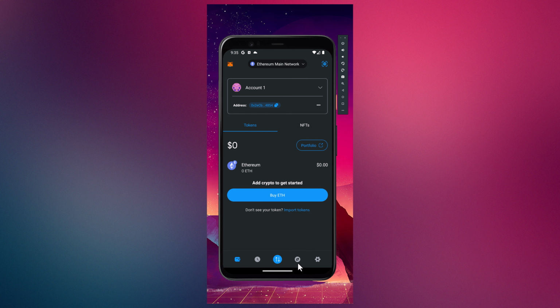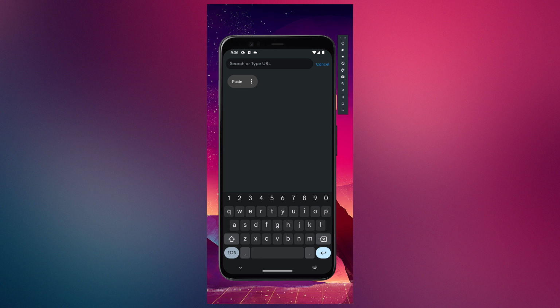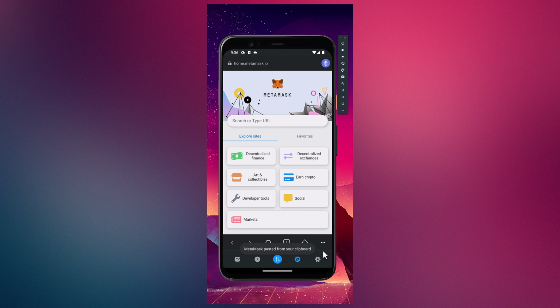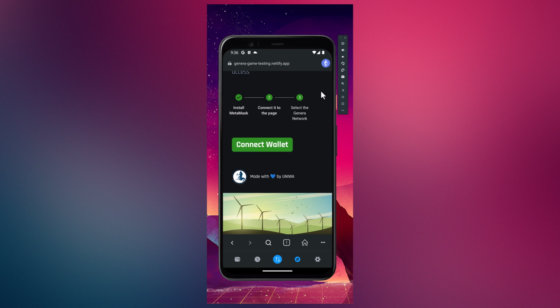It's this icon down here. By pressing it, it allows us to open Web3 applications. You simply have to provide the URL that you got from the email. This one. And voila. Here it is.